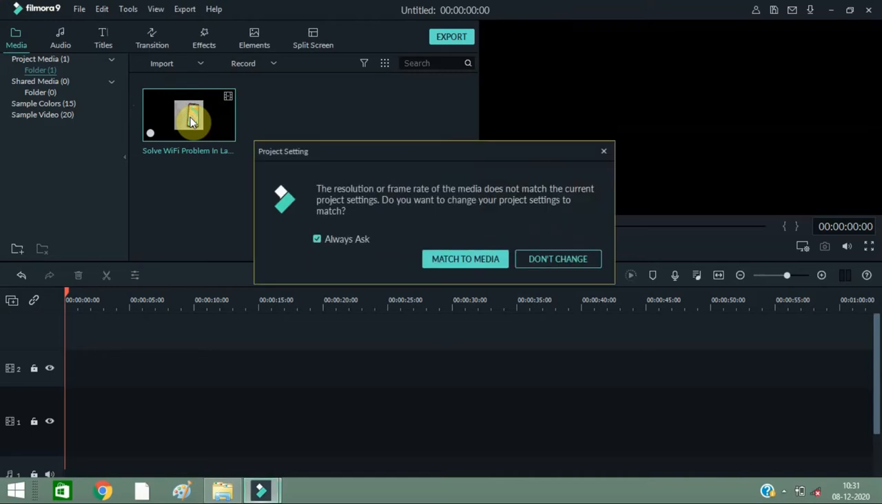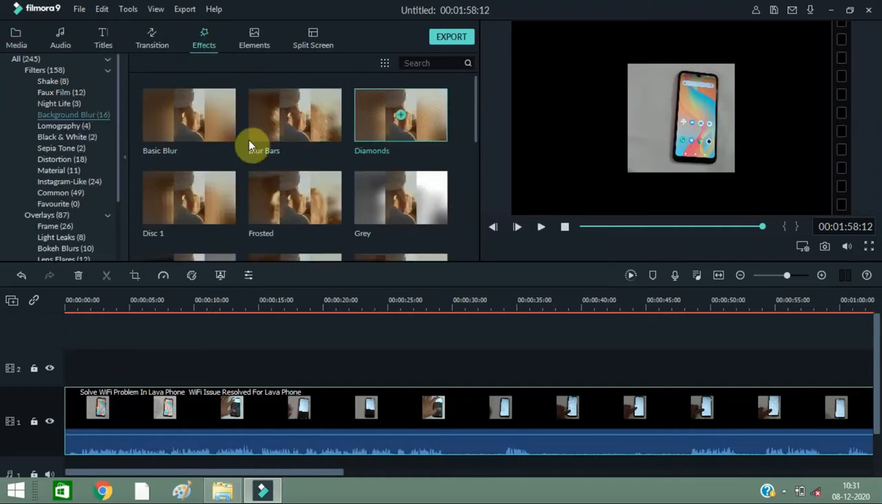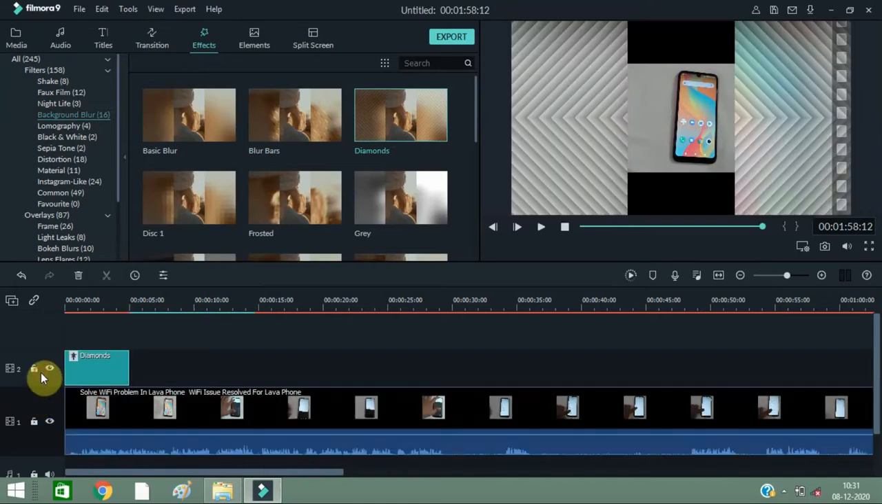Click add to project. Click do not change. Now you need to go to effects. Click on background blur, and you can see here on the left-hand side background blur. Select any of these, like I am selecting this one. Drag and drop it here.